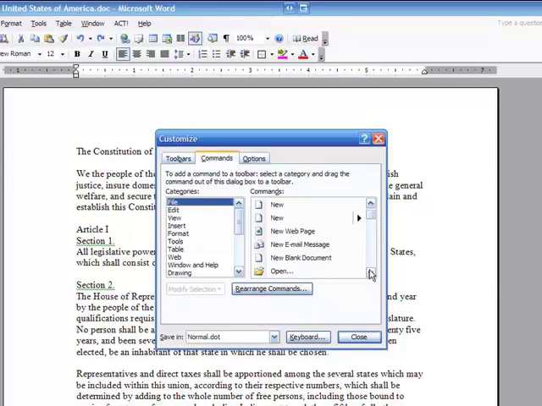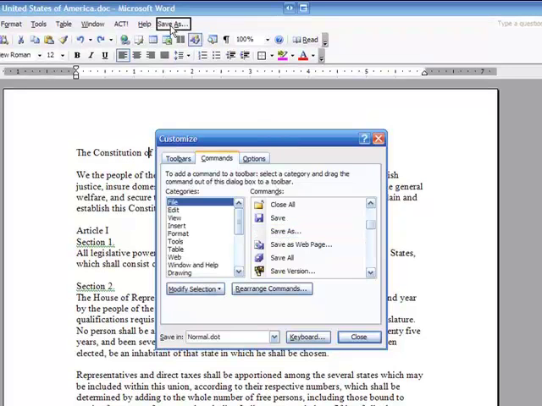I'm going to come over here on the right, and I'm just going to scroll down until I see save as. There it is. I'm going to click on save as and hold. I'm going to drag it up here to the toolbar and release. And now what I've done is I've put save as right up there.